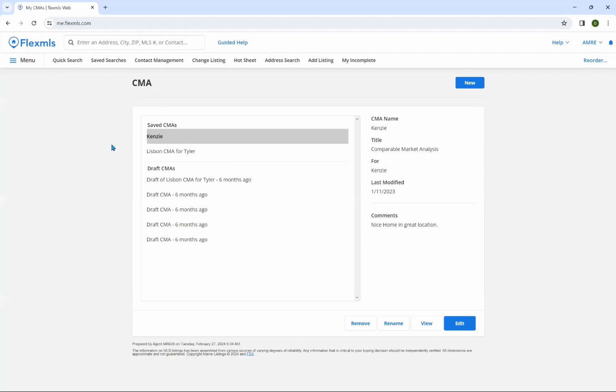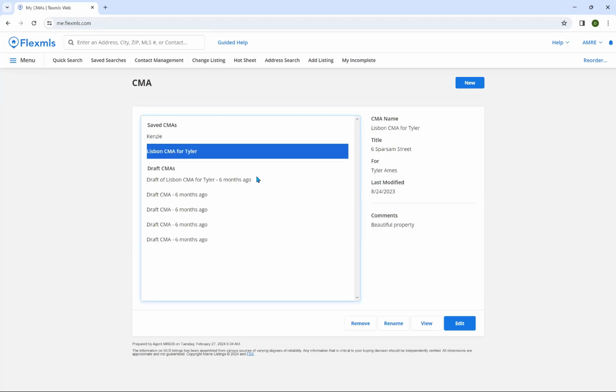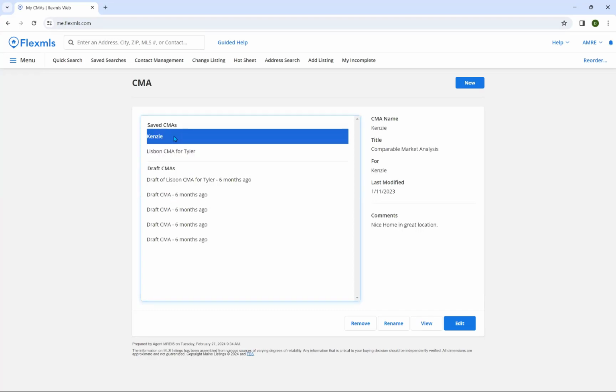All right, so let's get this started. I'm on my CMA page here. I have my saved CMAs. I can go in and edit. You can tell these are test CMAs. Here are the drafts. It looks like the last time I did one was 6 months ago. Holy moly. But for today's sake, I want to start from scratch, so I'm going to click new in the top right.